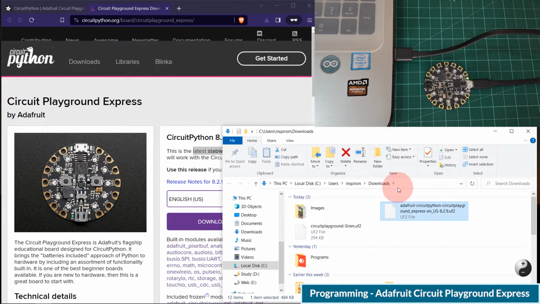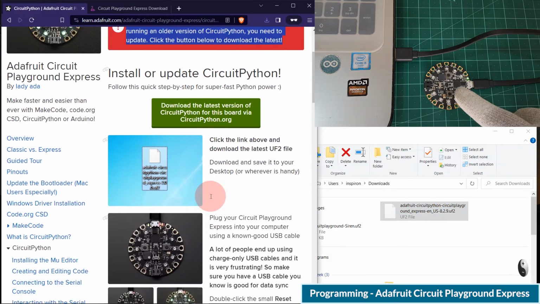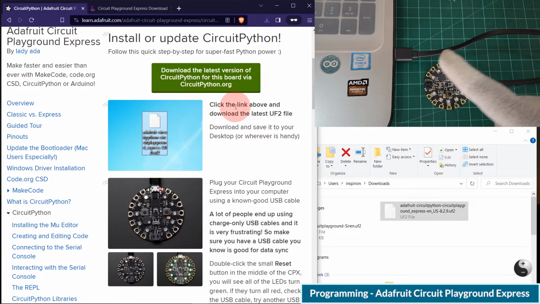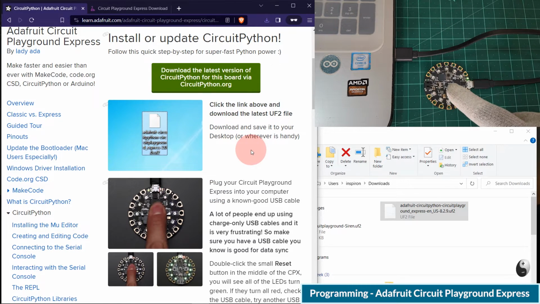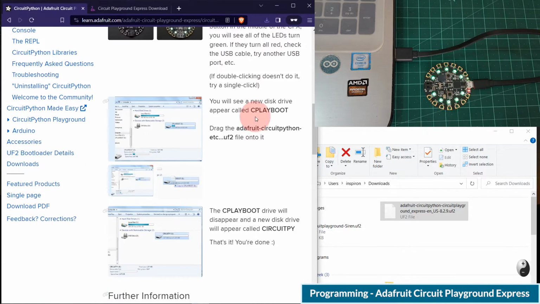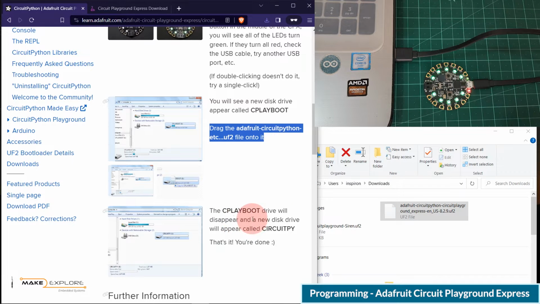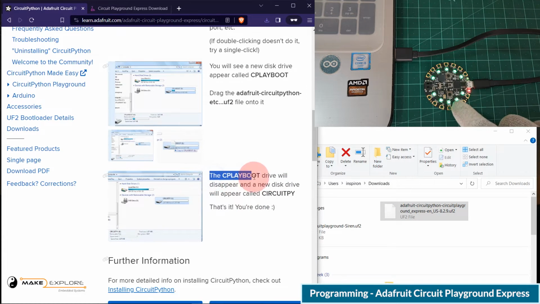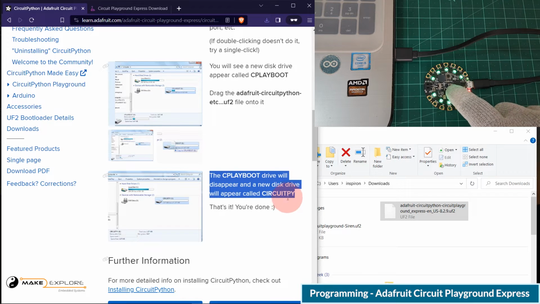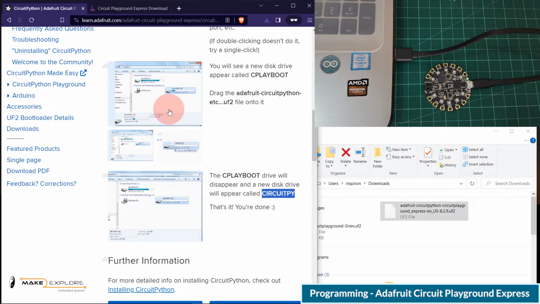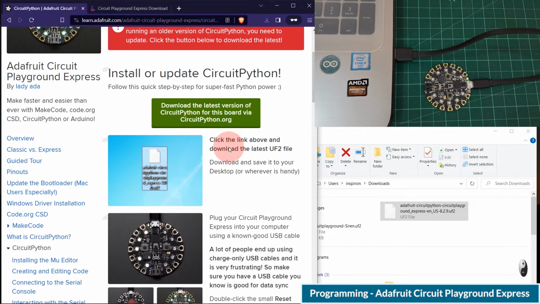Here is the file. Now, similarly as we did in the MakeCode method, we will first make the board enter into bootloader mode. So, like given here, connect CPX to the computer via micro USB cable. Then press the reset button twice to enter into bootloader mode. Then you will see a new disk drive appear called CPLAYBOOT. Then we just need to drag the CircuitPython firmware file onto the CPLAYBOOT volume. After that, the CPLAYBOOT drive will disappear and a new disk drive will appear called CIRCUITPY. Let's do that with our CPX board. Just follow along.